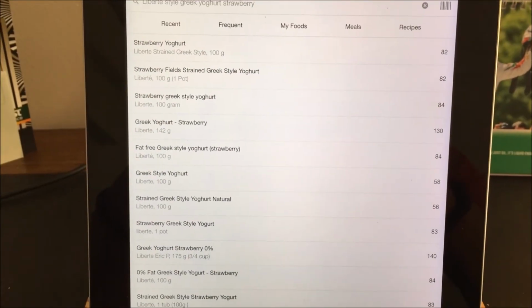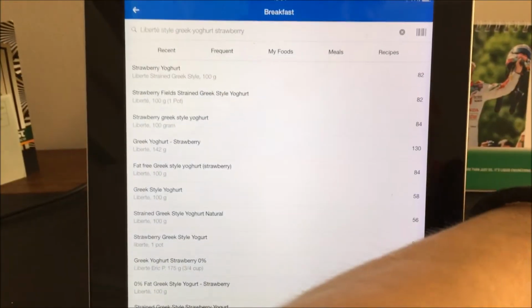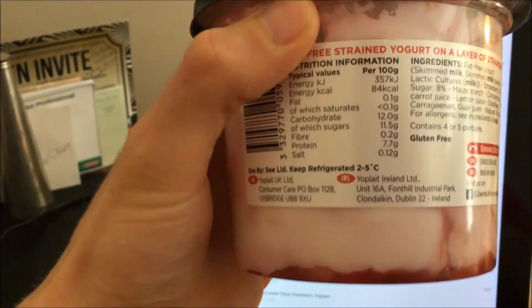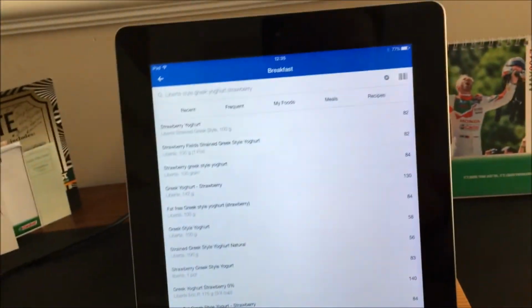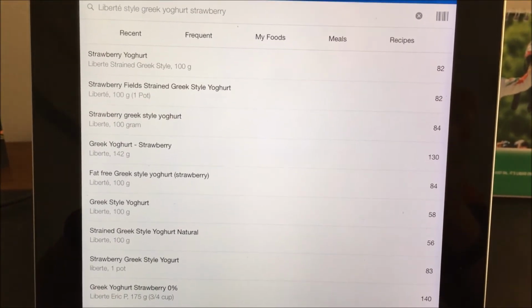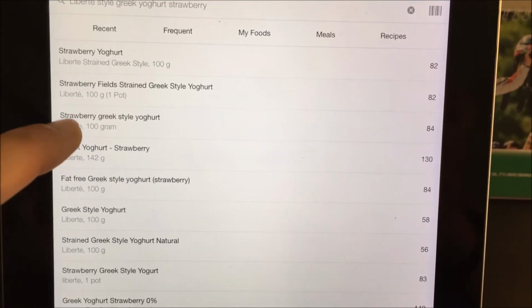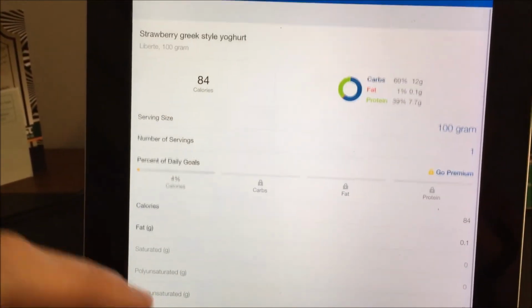All right, so loads of options come up and you just want to make sure that you're choosing the right one. So maybe go to your packaging or whatever and then look per 100 grams. There's 84 calories and just find a suitable one. So I can see in the third one per 100 grams there's 84 calories. So that is the right one. Let's click on that. So this is the right one here.